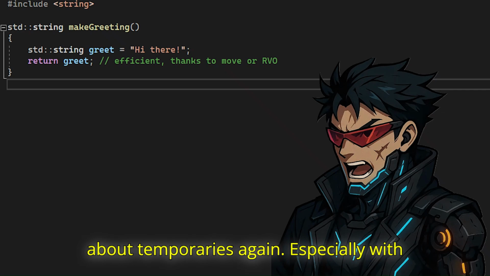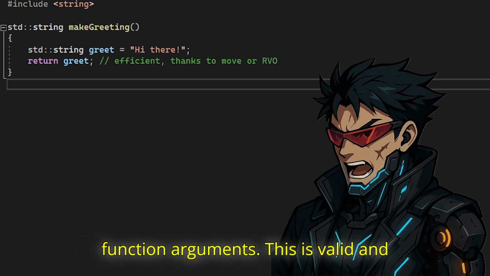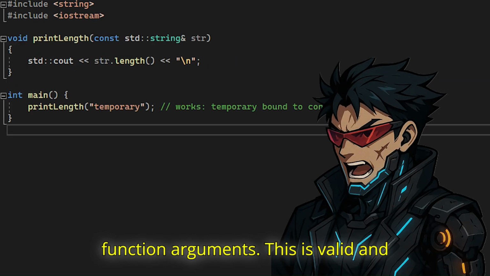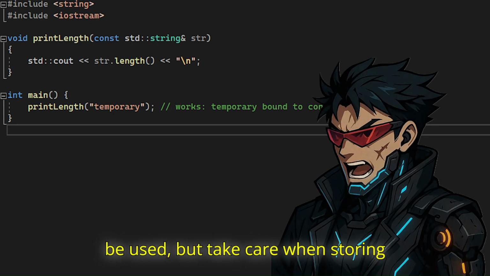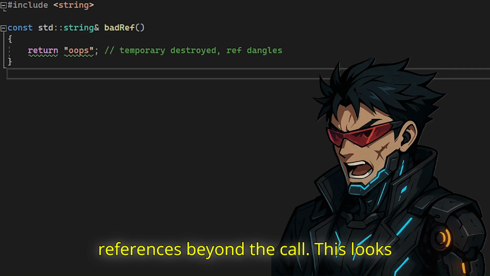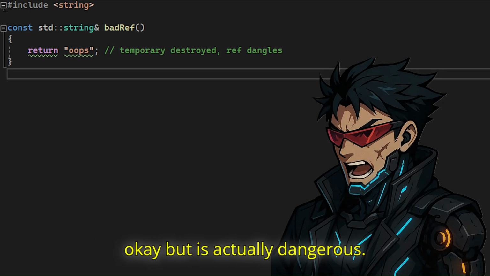Let's talk about temporaries again, especially with function arguments. This is valid and safe. The temporary lives long enough to be used, but take care when storing references beyond the call. This looks okay, but is actually dangerous.